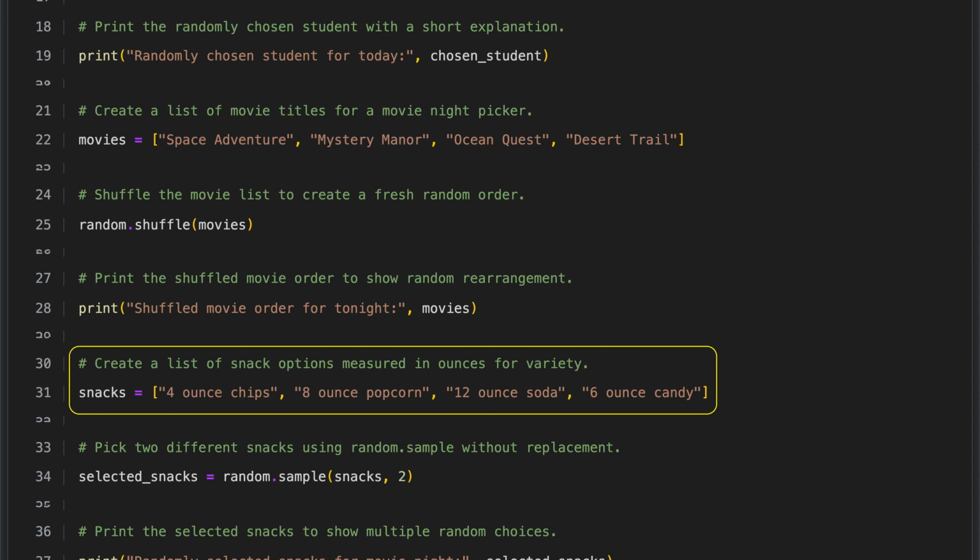We create a list called snacks that holds several snack choices, each labeled with its weight in ounces. This list represents the different options available for a movie night. Later in the program, we can use this list to randomly pick a snack or change the options as needed.